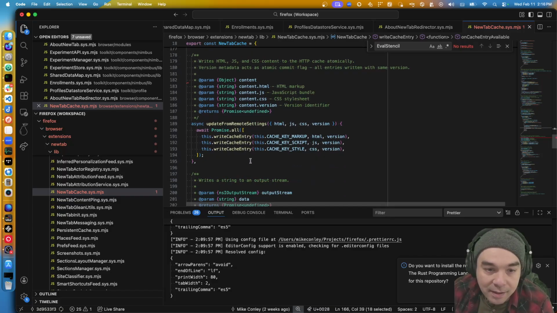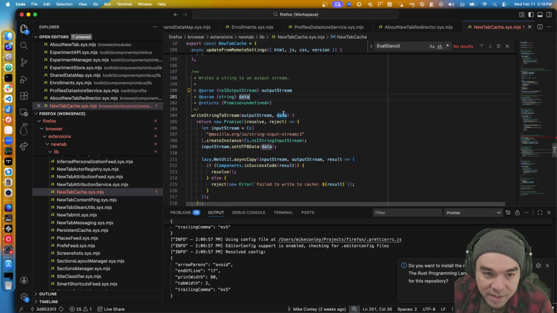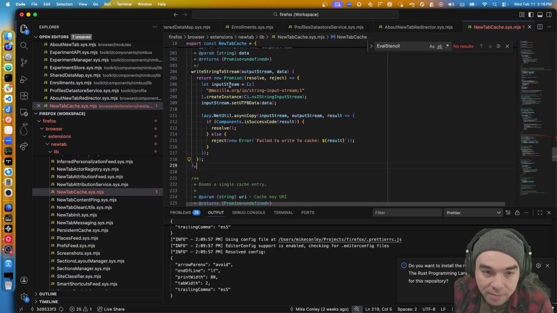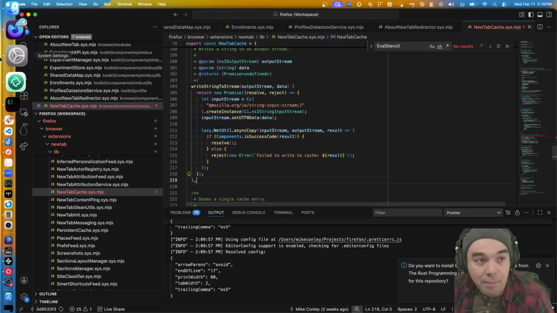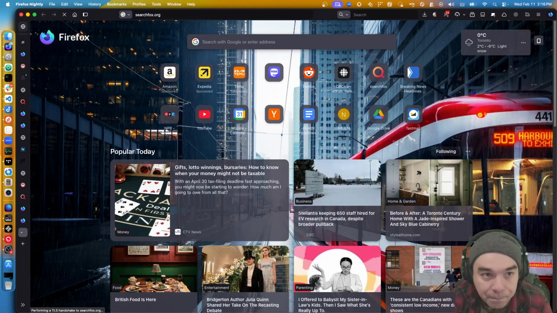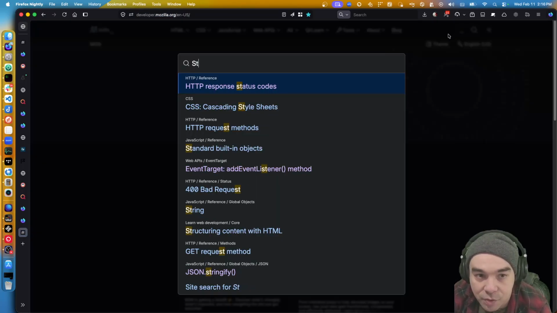Finally, if we're going to update all, this is how we go and get them. We supply the markup, the JavaScript, and the CSS, and then go and get them. And this is how we write a string to the output stream. Streams are interesting in JavaScript. This is an old school streaming model. There are better streaming models; we have something called the Streams API.